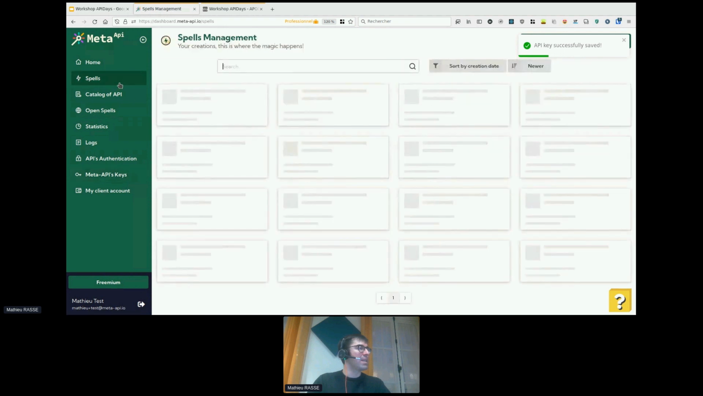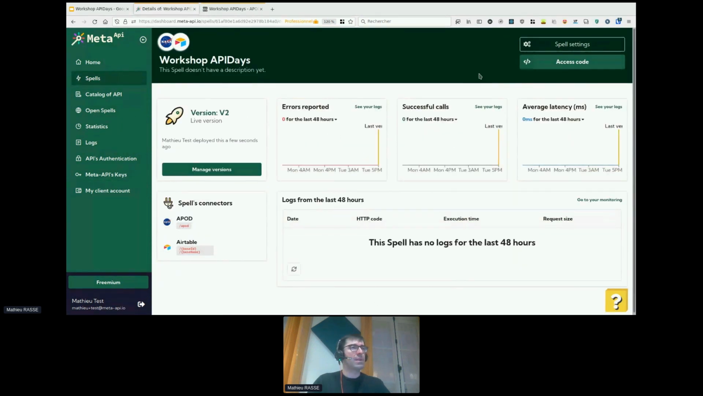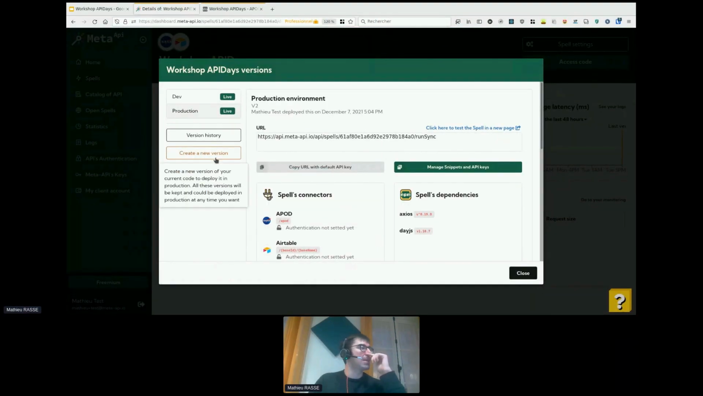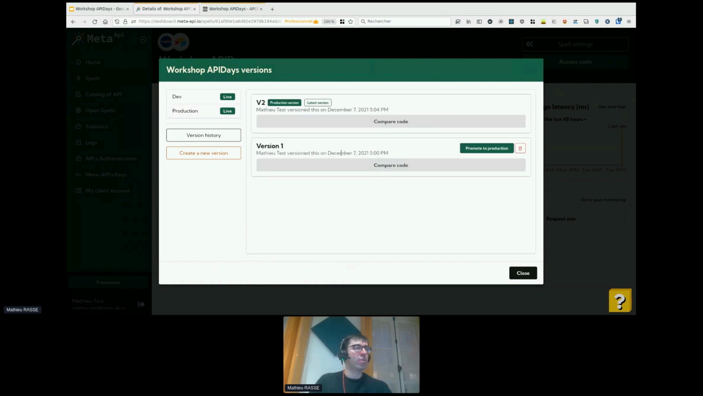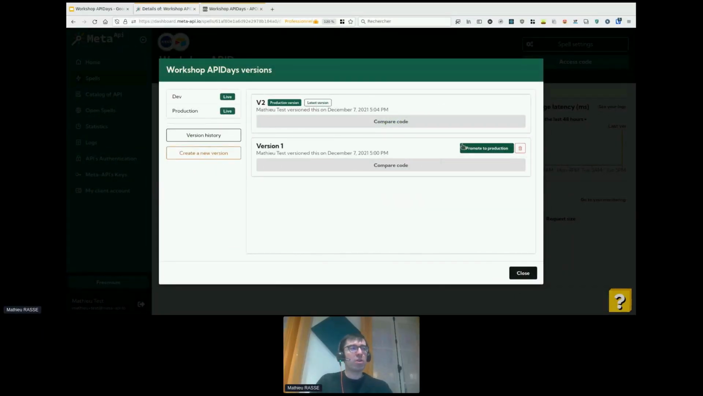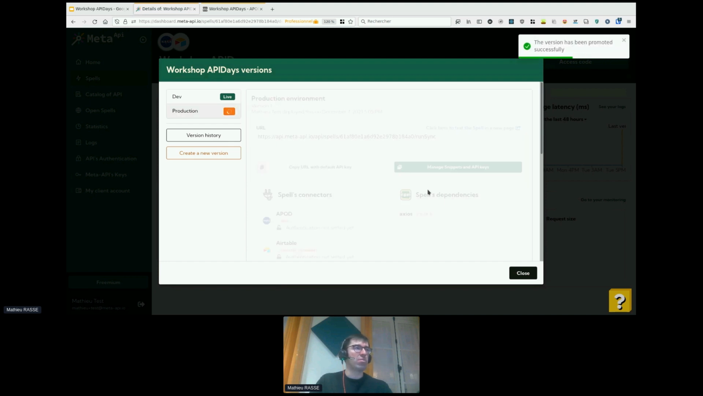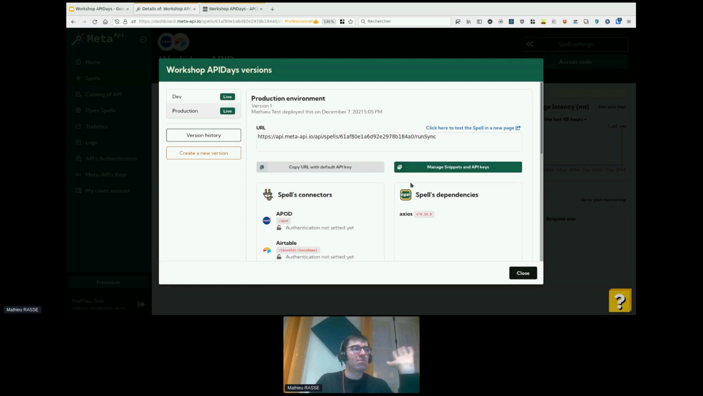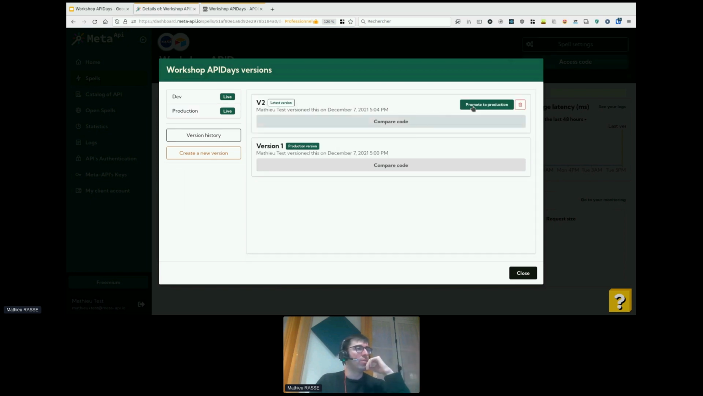I will go back to my spell. I will go here to manage version, where I can see all the version history, and you have some tools, like you can see all the differences. For example, between V1 and V2, we can see we made a few changes. You can also go back to a previous version. You just have to click a button and we will change the version. As you can see, it takes like 5 seconds to change. So I will go back to V2.